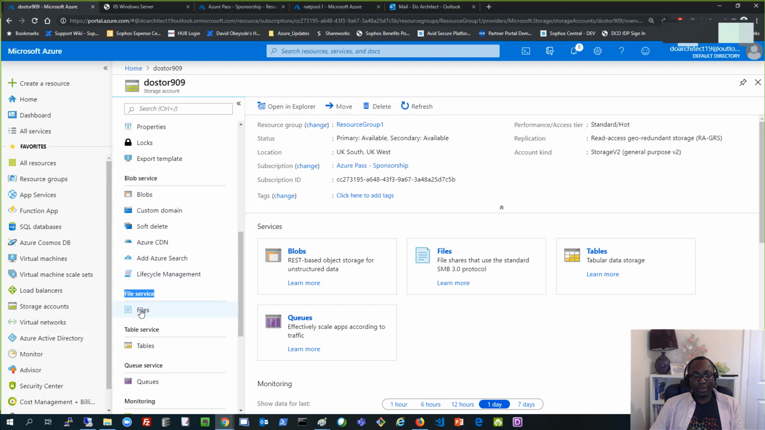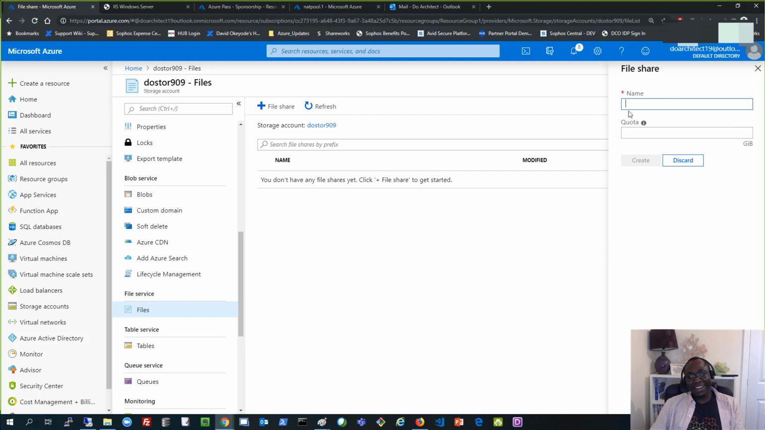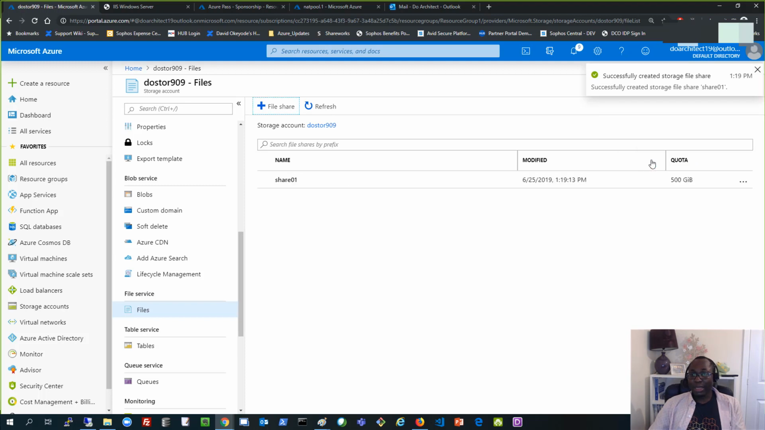And on the file service, if I go very quickly on the files, I can create a new file share. And look at this. An Azure storage account can go up to 2 petabytes in some regions, 500 terabytes in some other regions in terms of the scale of one single storage account. But I can just create a file share now. Just call this share01. I can make this 500 gigabytes and create that. And look at that, that's done. Just within a second, I've created a 500 gigabyte network share.